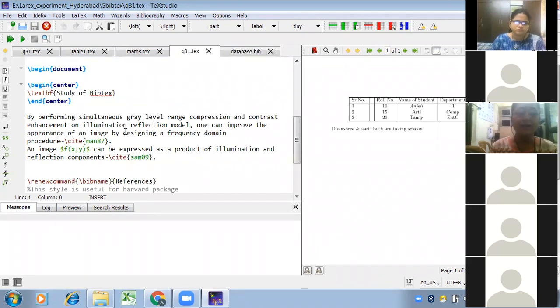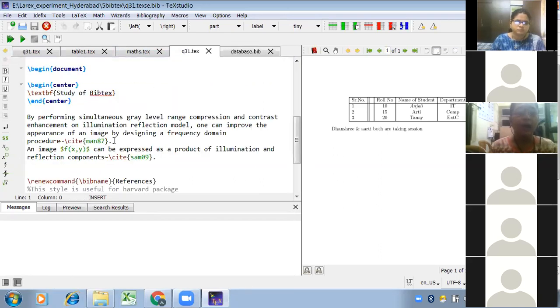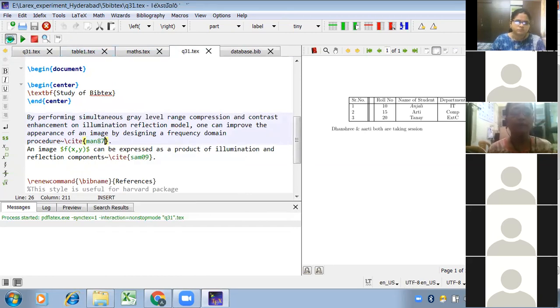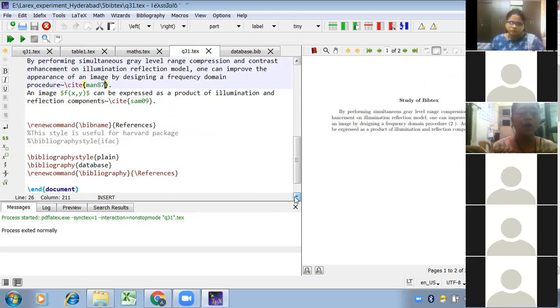Where I want to cite a particular reference, or that particular paper for a particular line, I simply use the cite command, and whatever the main key for that article in the bib file is, I simply copy it and paste it there. Then if I run my program, it will show me my references. See here, you are getting the references directly. And this will be a new command. See here, I have to call my reference file.